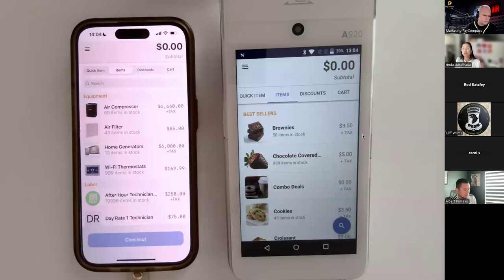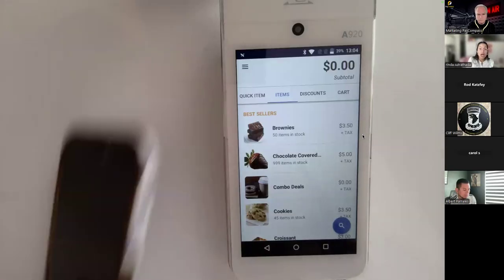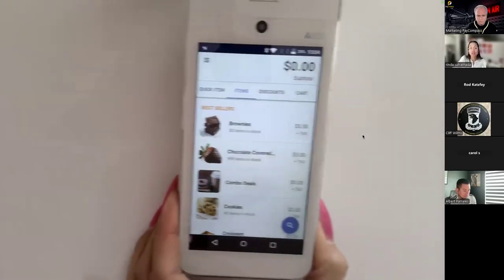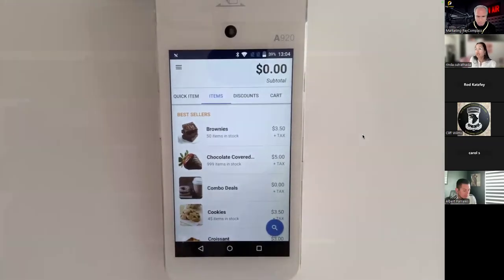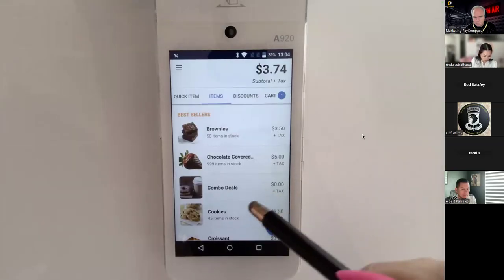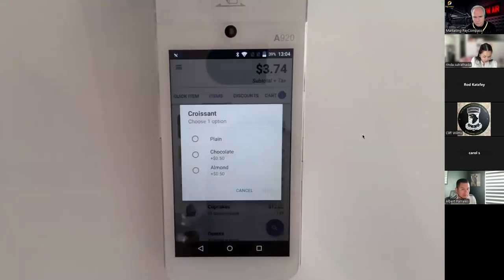Because again, we want merchants to be able to fit with the product, and sometimes merchants will outgrow the mobile app. And that's fine too. But you can always put them on other products and also really expand the way that they can continue taking payments, say with the A920. So on the A920, I actually have the register software package loaded. So what this is going to look like is, say we have a customer that wants brownies, or let me see, maybe I have a croissant. So this croissant, if we want to stick with a plain croissant, that's fine.